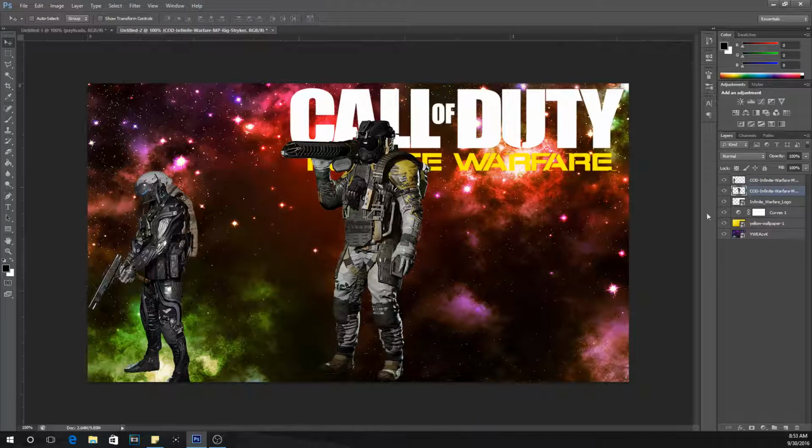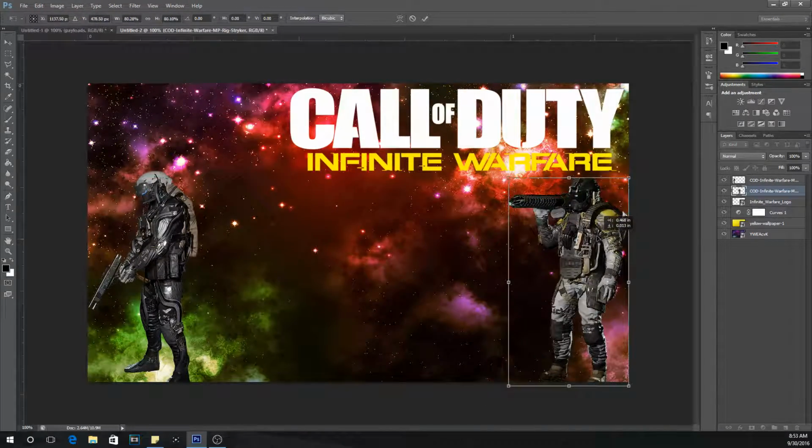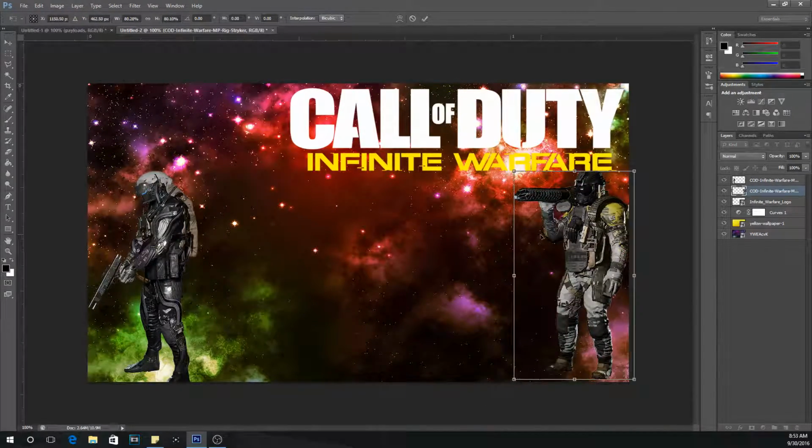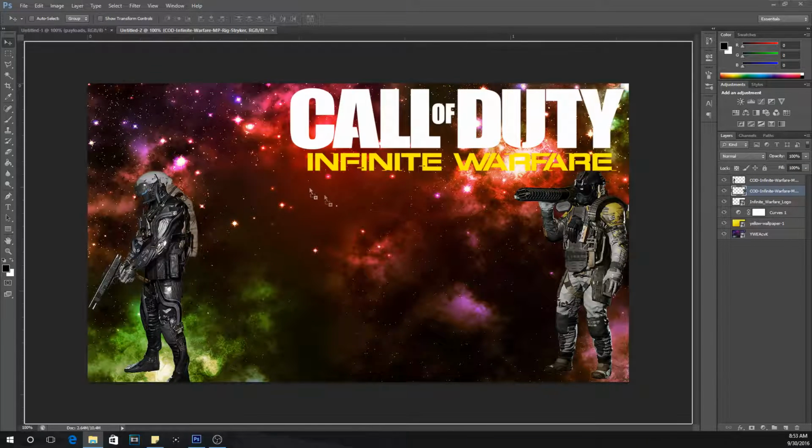And I'm going to do the same thing with this one. Control T. I'm going to pull him over here. I think that looks alright. Now, some other images that I would like to add to this. I want to put the game that I'm playing in the upper left-hand corner. So I'm going to go ahead and add that image in. So, Black Ops 3.